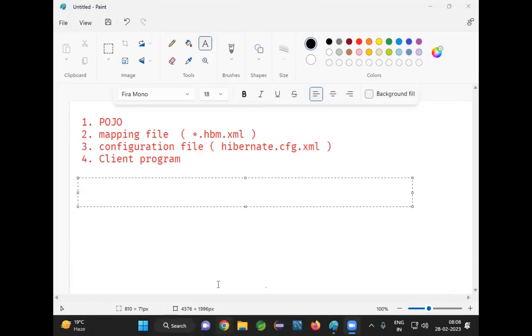Okay. Coming to the Hibernate application, one thing I want to tell you is that whatever the session object I am speaking about now in Hibernate is in no way related to a web application session. I'm talking about a database session.